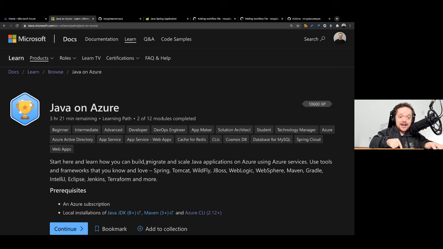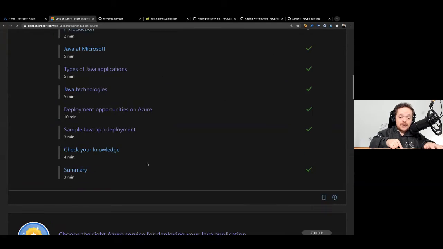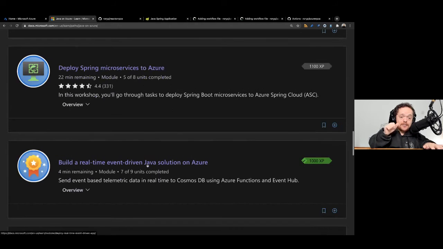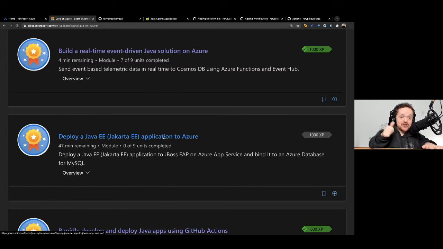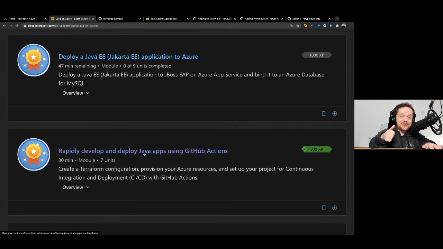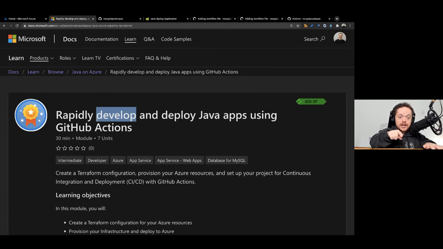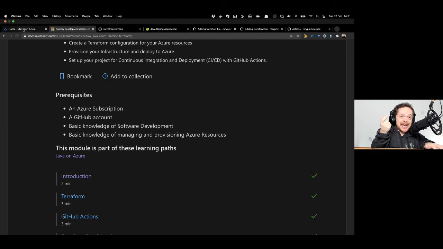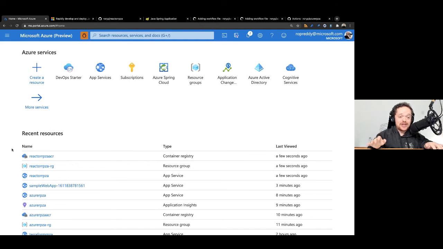And we published today, I was one of the authors, and we published all of these new paths here that will allow you to build a real-time Java solution in Azure, deploy a Jakarta EE application to Azure, and rapidly deploy and develop Java apps using GitHub Actions. So what we're looking at here is this example that I authored. This uses a database, using Terraform with GitHub Actions, and it creates and links your database for you using just a few clicks and just beautiful magical wizardry.